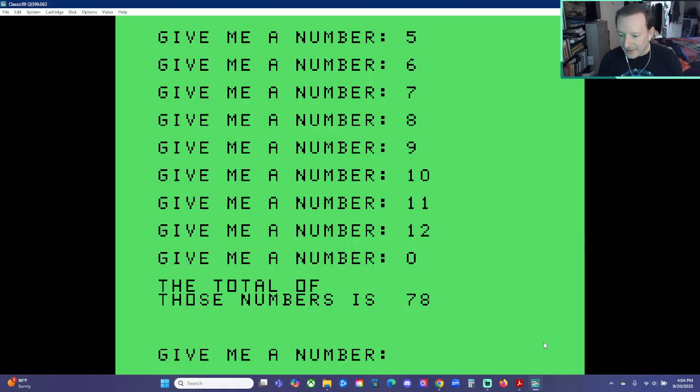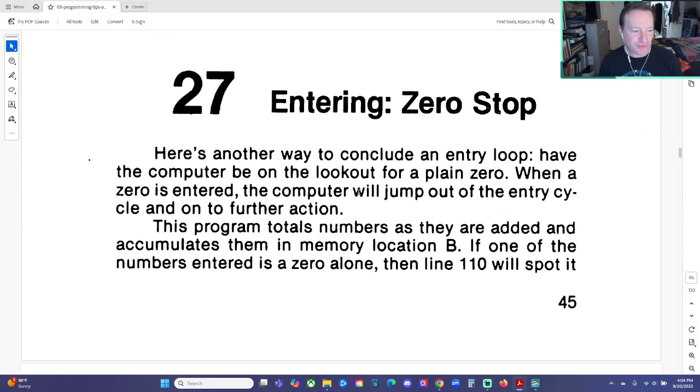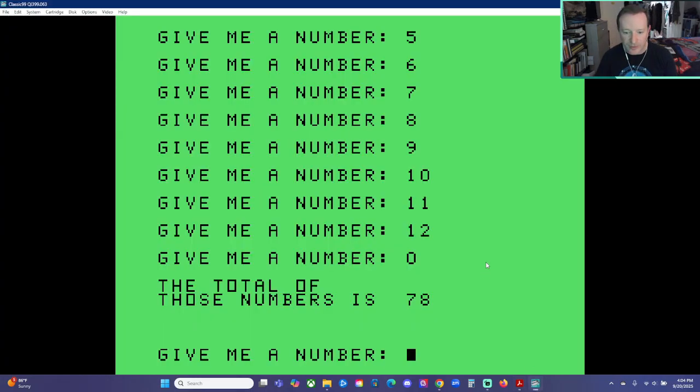All right, well that, as brief as it was, was program number 27, Entering Zero Stop, from the book 101 Programming Tips and Tricks for the Texas Instruments TI-99 4A home computer. That book is by Len Turner.